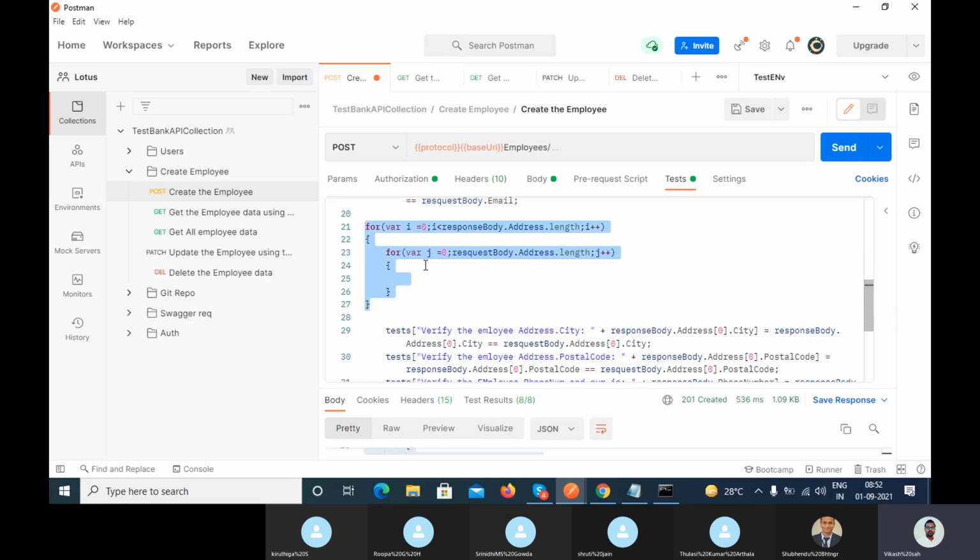Now you have to write the code here. Condition: j less than request body dot address dot length. In the condition you have not specified j less than. Okay, got it, yes. Okay, fine.